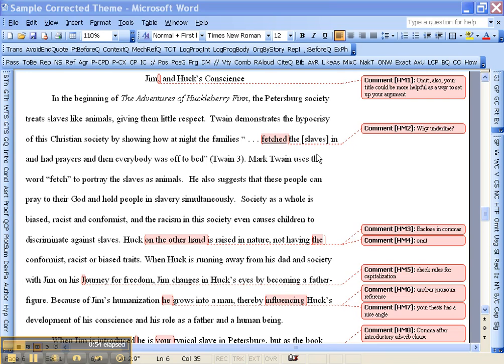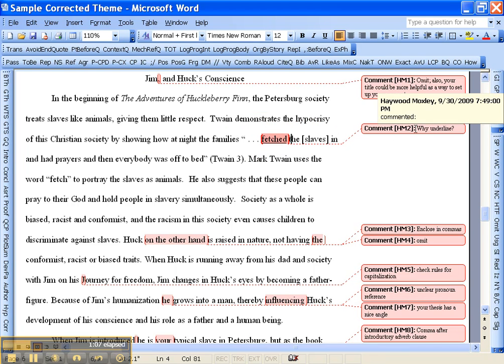The second error was right here. You underlined the word fetched for some reason, which is part of this quotation. It's a good quotation, well introduced, just didn't need that. So it's just kind of a mechanical problem, and he's going to acknowledge this, as I'll show you in just a minute. Scroll down here to make sure we can see everything.